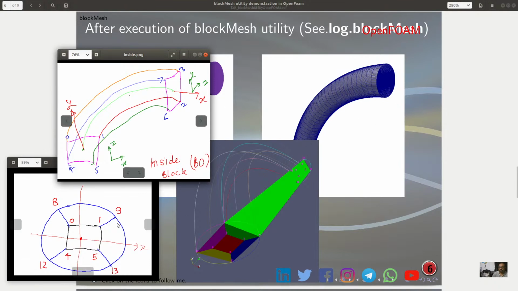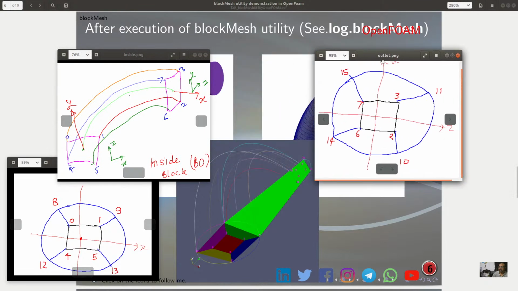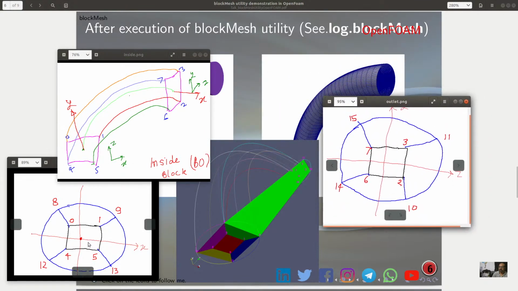Like I mentioned, the inlet and outlet, just 1 second, this one. Yeah, this is the outlet, and this is the inlet, and this inlet we can divide into several blocks. I always said that this bend pipe we can divide into various blocks. So I have divided this bend pipe into 5 blocks.